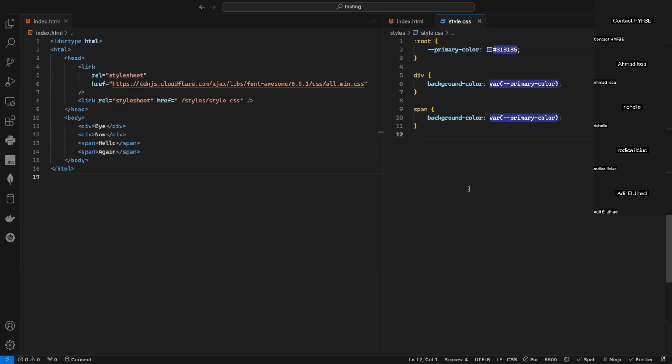But we always create them in the root. Yes, you need to create them in the root. That's a rule for creating variables in CSS. Okay.